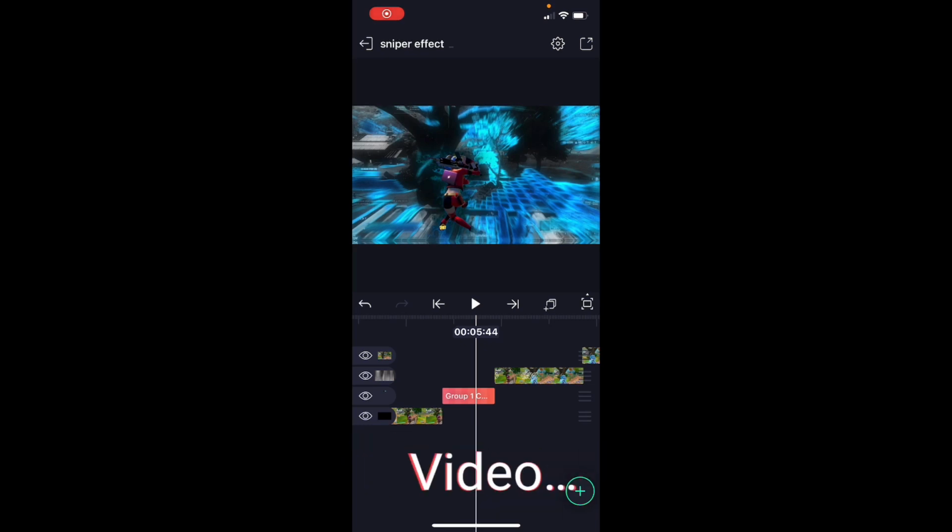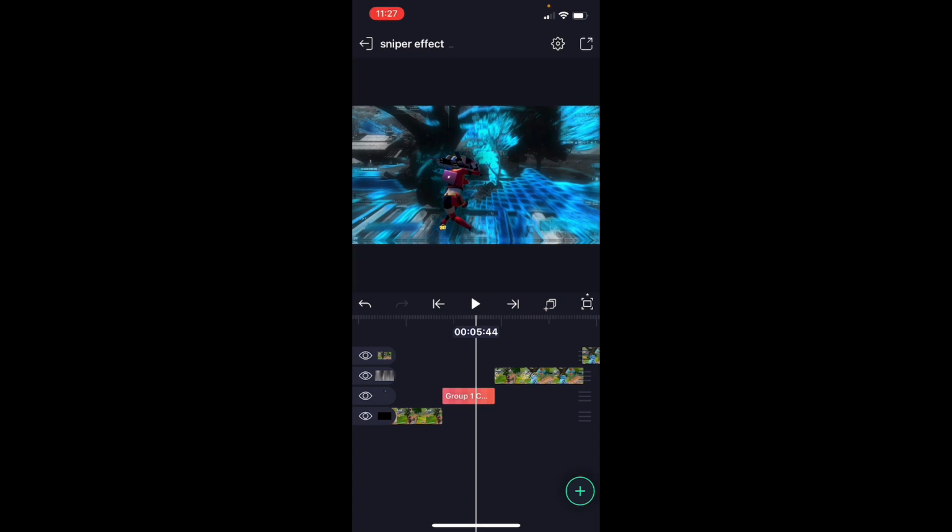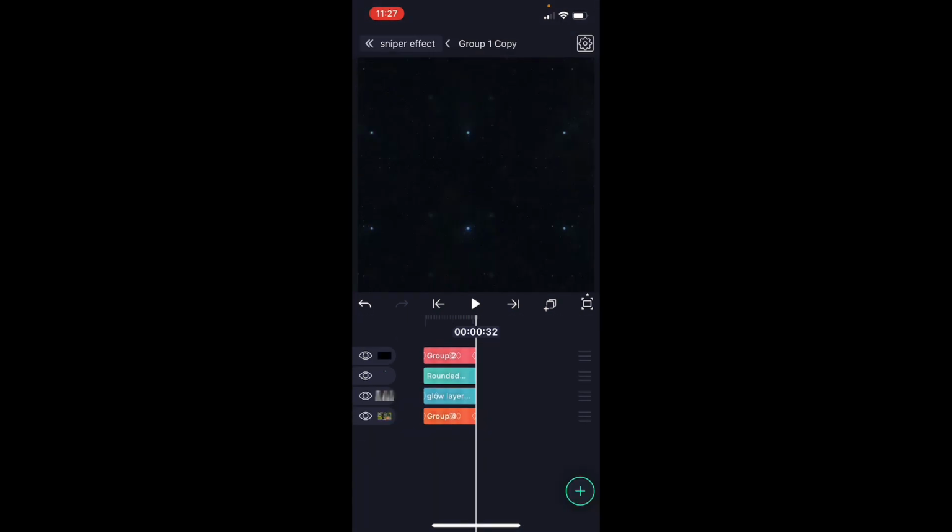Yo, what's up guys? In today's video, I'm going to be teaching you guys how to make this insane sniper effect on Alight Motion. So let's just get straight into it right here. So I'm just going to go through my group.